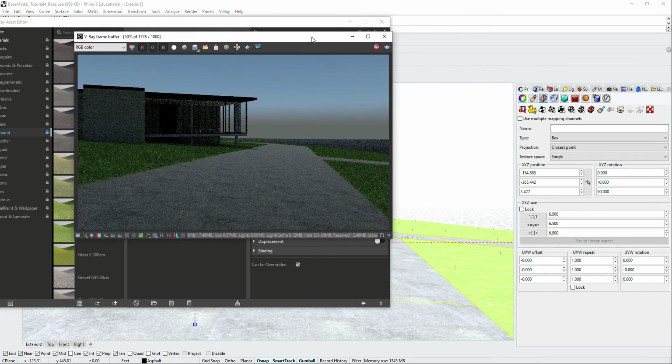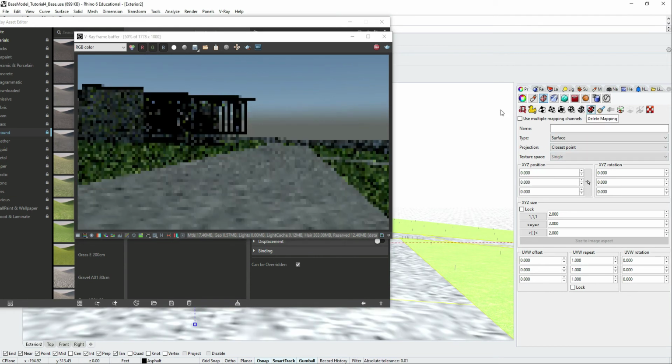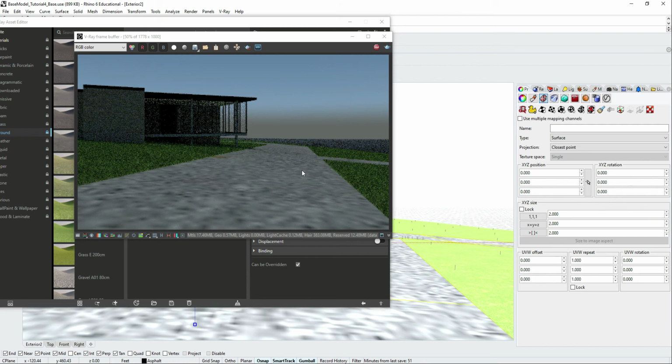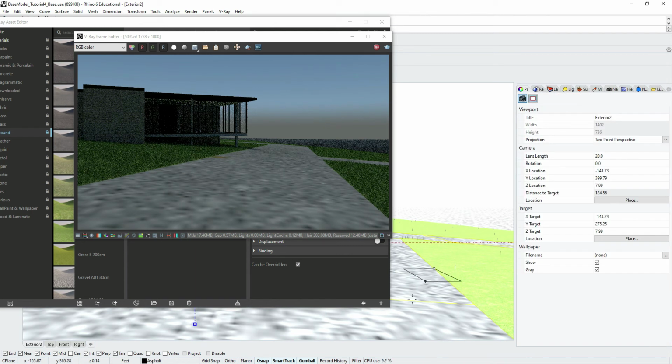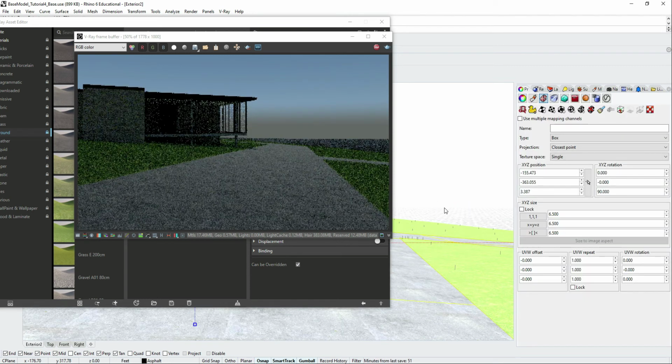If for some reason you need to delete a texture map, you can always go to this delete mapping, and it'll essentially just reset it back with no mapping. And then we have to just reapply or make a new box map. Okay.